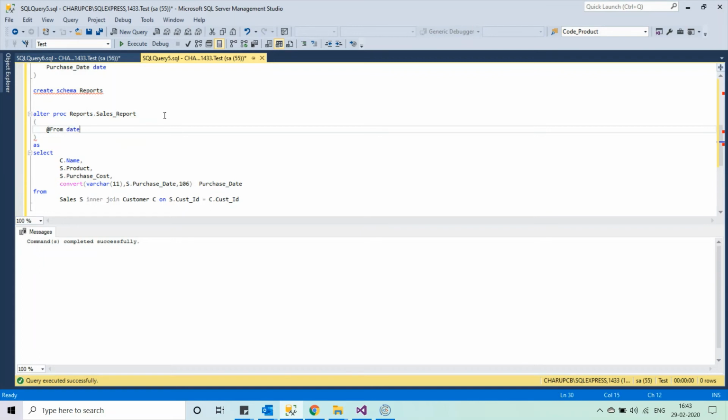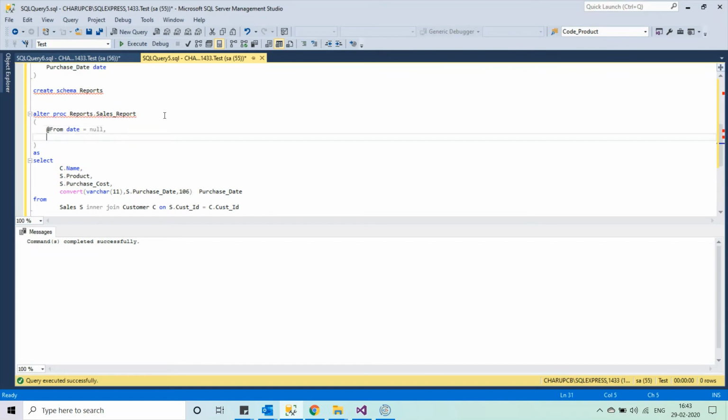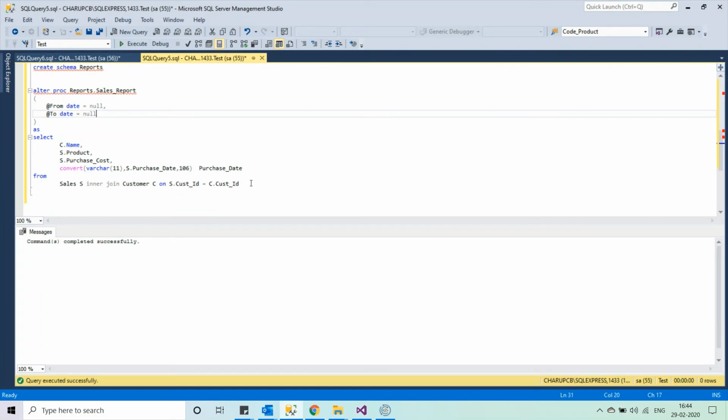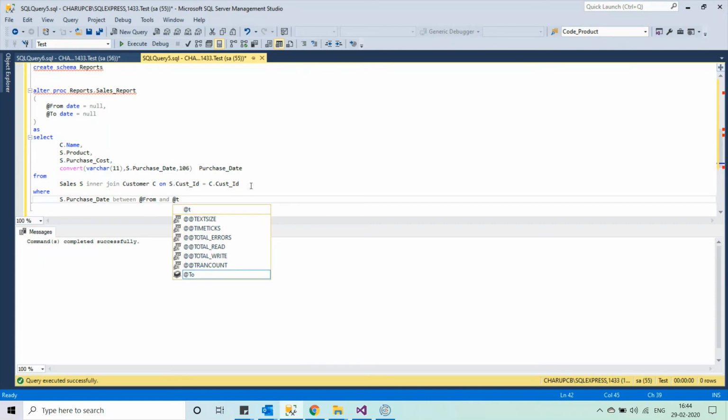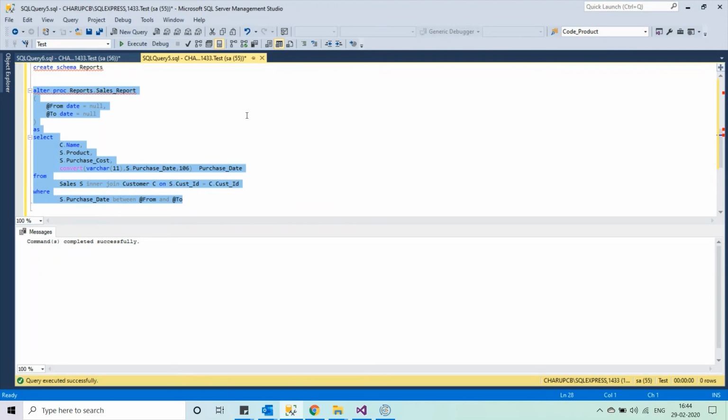So let's say I have a from date and a to date for this report. So I'm creating the parameters. Let's say from date, this is by default null I'm taking because I don't want it to give the error while generating the code, because you have to specify default parameters. So from two dates I have given, let's say where s.purchase date between @from and @to. Okay, so purchase date should be between the same. So these are the filters we have applied and those are the inputs.